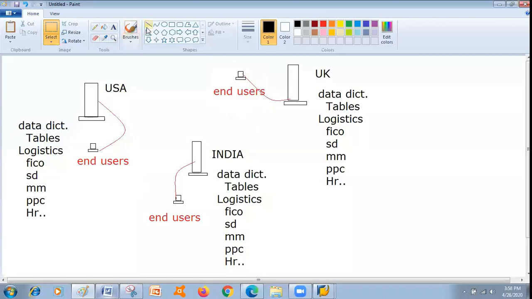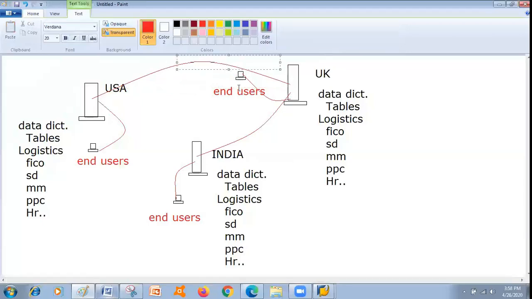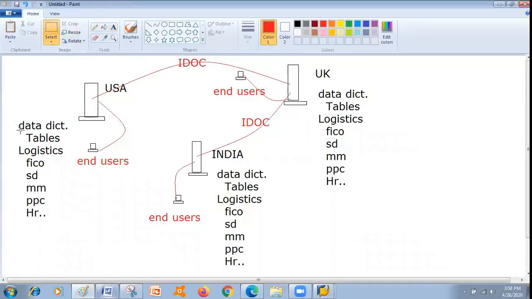Suppose some data has to go from USA to UK, or from UK to USA. When you want to exchange data between different servers, they use IDOCs. IDOCs are intermediate documents used to exchange data. That means they pick up some records from this table on one server, move them across, and store them into the table here. Finally, you can see very clearly that the data dictionary is the central source of the logical database managed area to communicate your business application data anywhere. So we can call it a central source. Good. Clear?